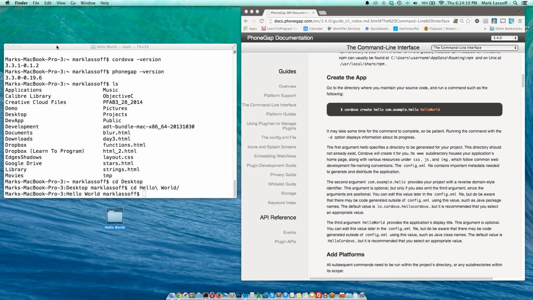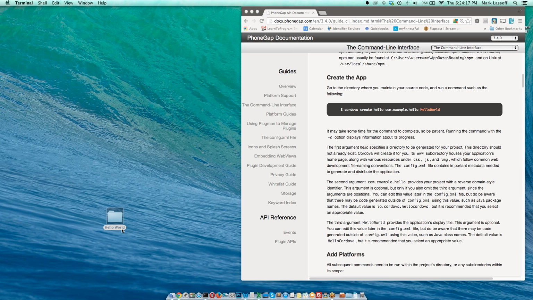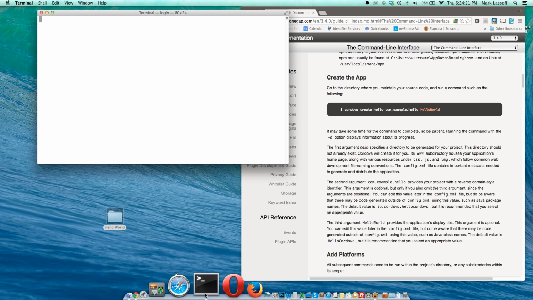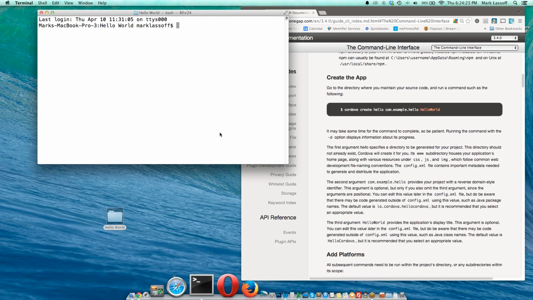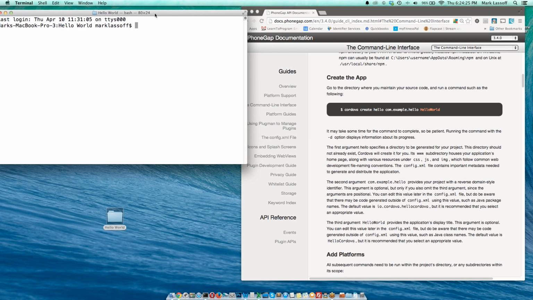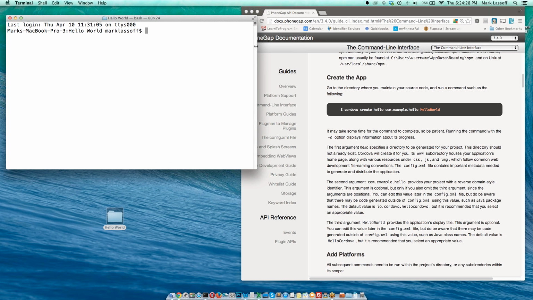Now, I could have also done that in the GUI. I'm going to close this up. Watch this. On a Mac, I'm just going to drag this folder over my terminal like that, and that's going to open my terminal to that folder. On a PC, you'll have to navigate using the CD command to change directory, but it's the same idea. So once I'm in the PhoneGap folder, and again, you may struggle with this the first time, that's fine. I'm going to go ahead and create my application.